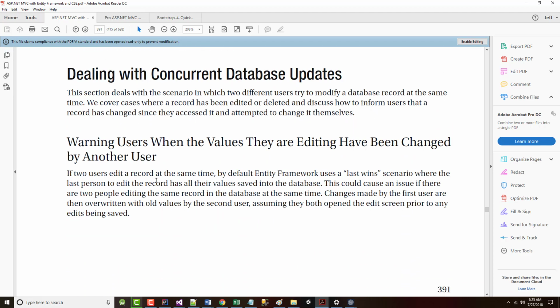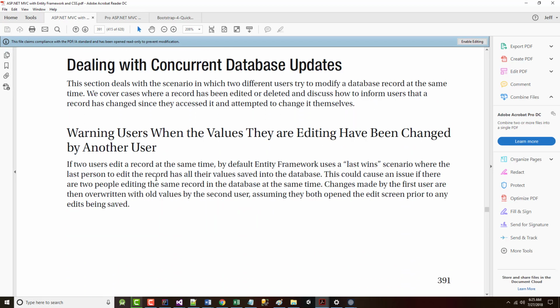We are finishing up Chapter 10 of the text, and I'm on page 391, and we're getting into dealing with concurrent database updates. This chapter deals with a scenario in which two different users try to modify a database record at the same time. Concurrency is a very big topic, because how do you want to handle this? We cover cases where a record has been edited or deleted and discuss how to inform users that a record has changed since they accessed it and attempted to change it themselves.